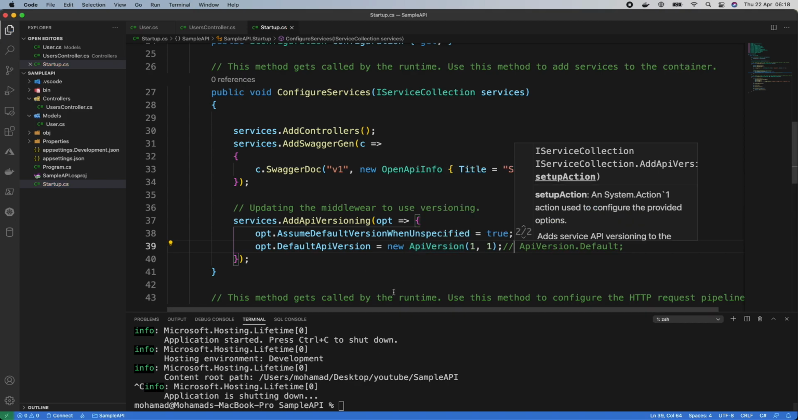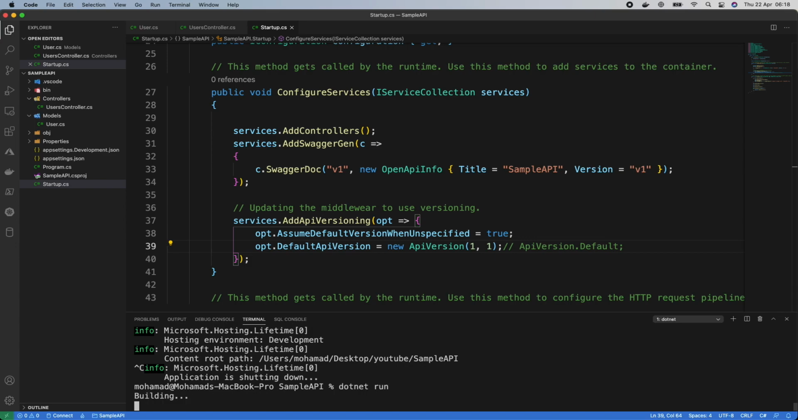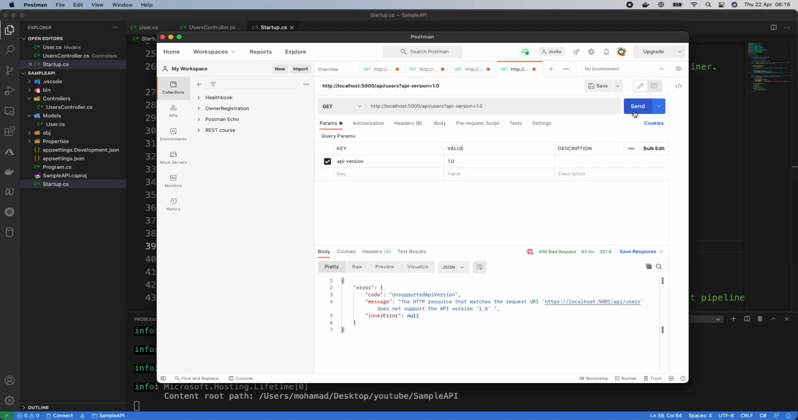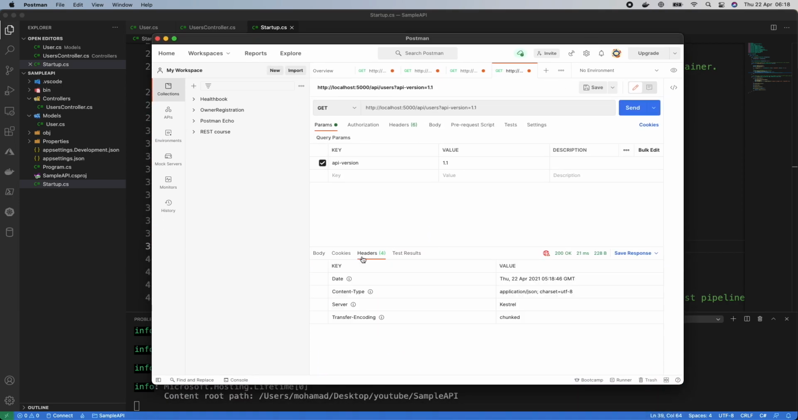So let's see how this is going to work. Let's run this application, dotnet run, and let's go back to Postman and do this request again. And right now, because we have added 1.1, if we change this to 1.1, it will work, because we have updated the API version from 1.0 to 1.1. And if we look at the response header, we can see that nothing is really being sent back, because we have automatically specified it here.